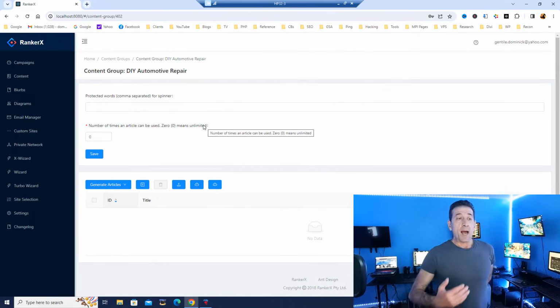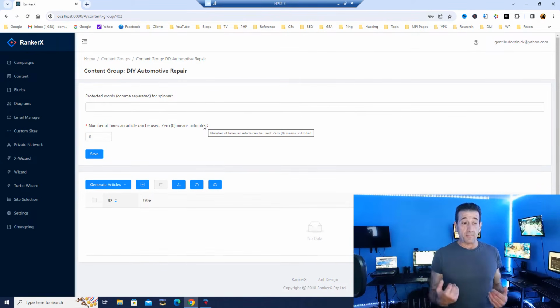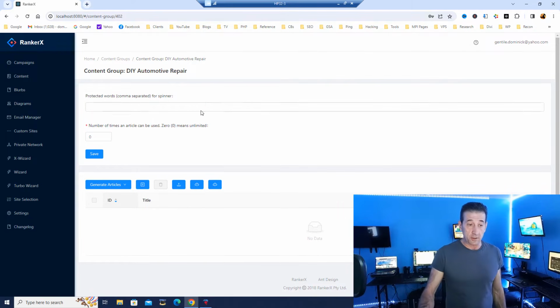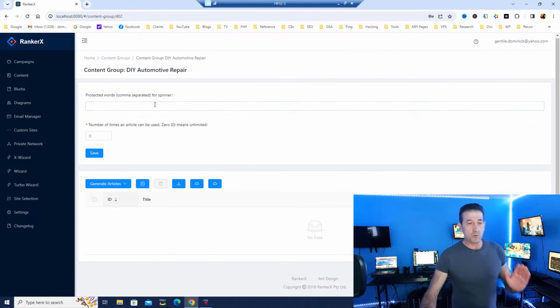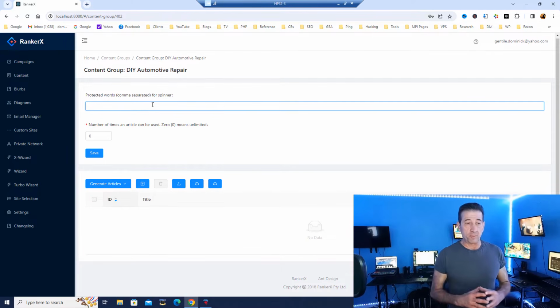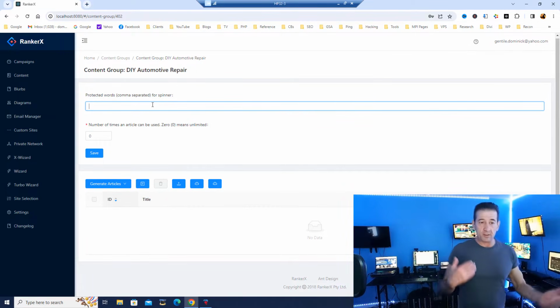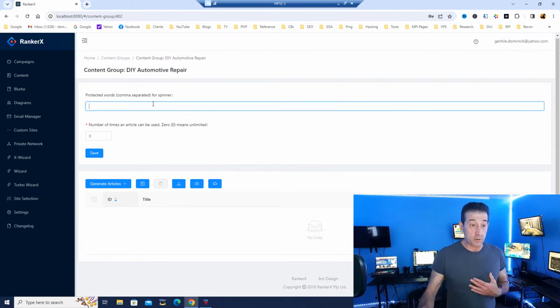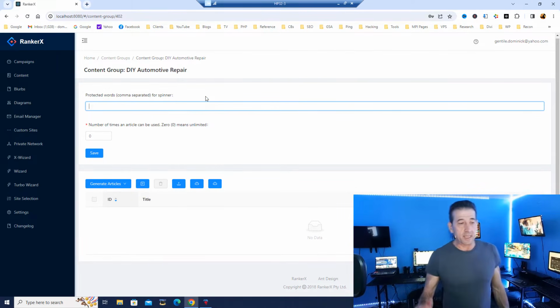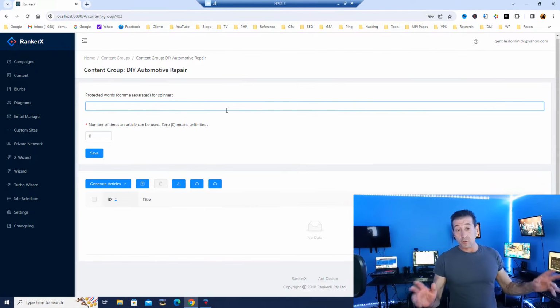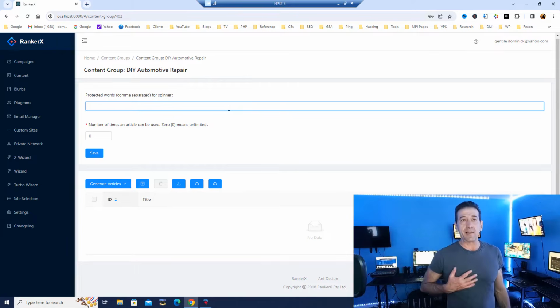Now remember, I'm using ChatGPT's OpenAI to generate my articles. But this is what's really good here. You get to put in your protected words. These are the phrases you don't want your spinner to change by interchanging those words and causing it to lose the meaning. So let's take an example of how I would approach this, as I want to make some articles for do-it-yourself auto repair to backlink a segment of my blog site, right?